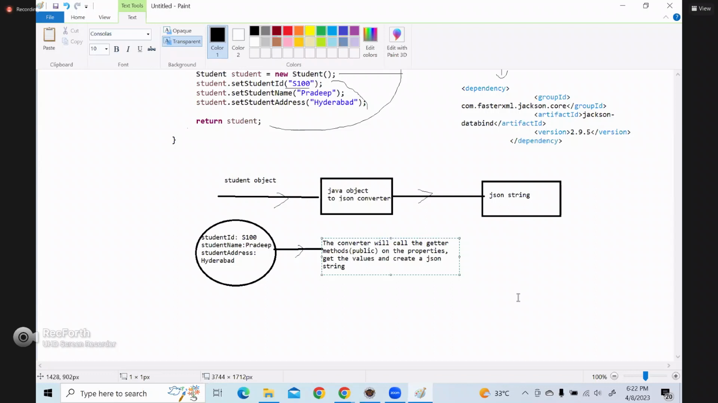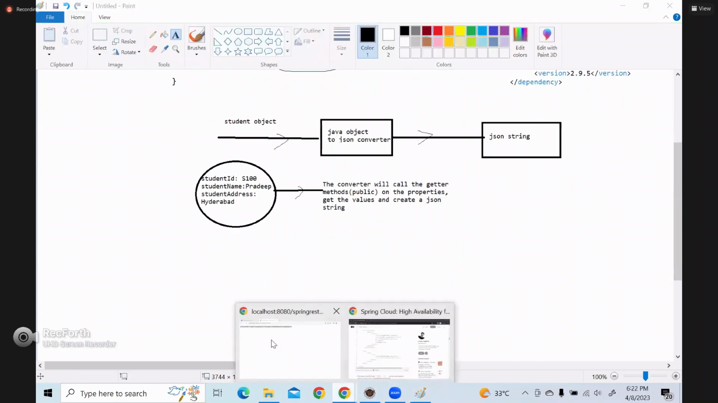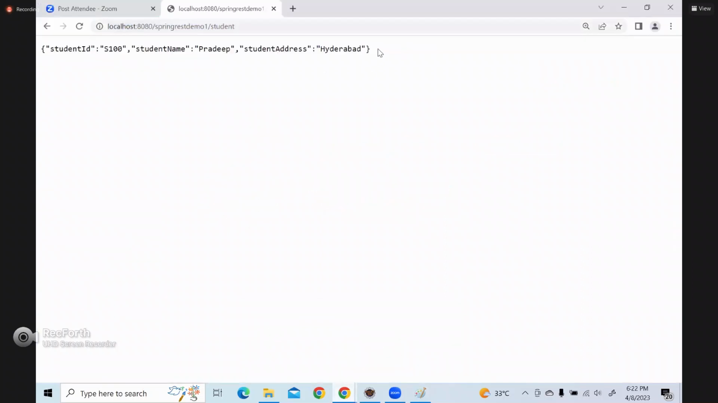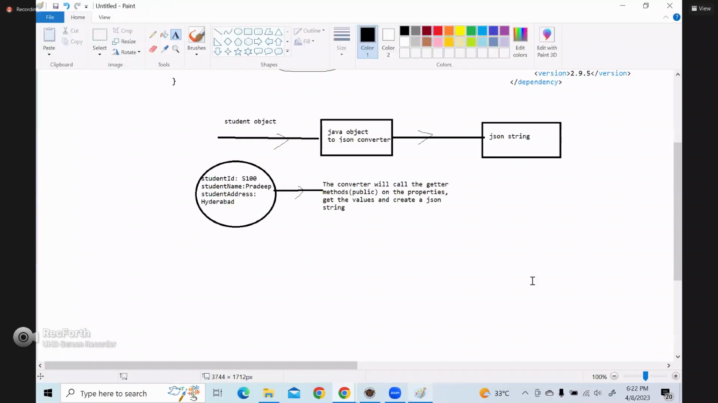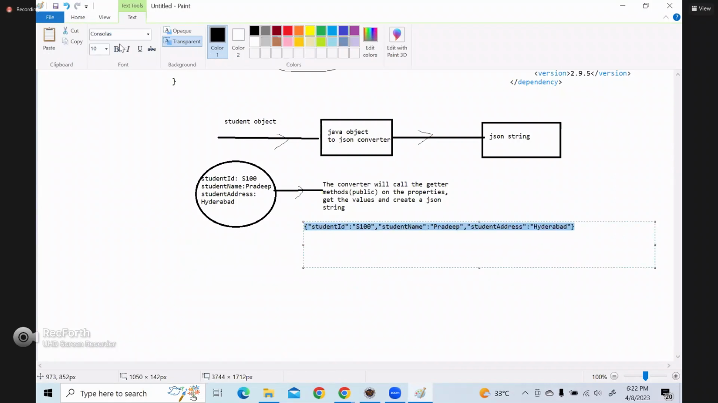And how it creates a JSON string, I'll tell you. Now how did you get the JSON string? This is your JSON string, right? I can format this JSON string.